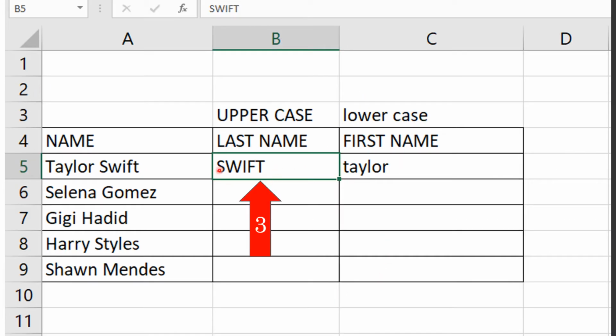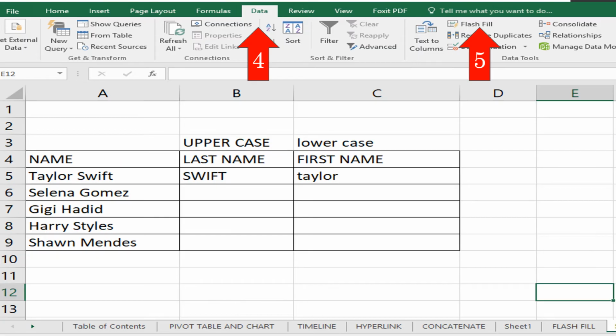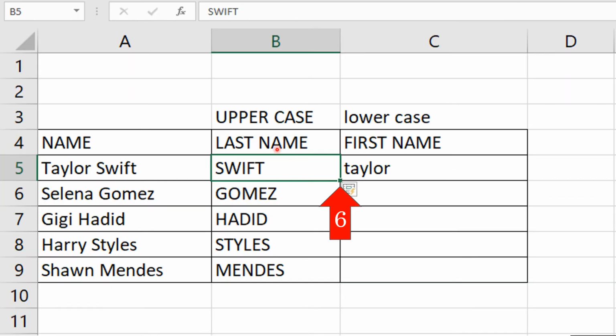So we click the first text that will be used as a reference. So Swift, or B5. After that, go to Data, and then go to Flash Fill. So the moment we click Flash Fill, all the last names are now in the format that we want. That is, all of them are in uppercase.